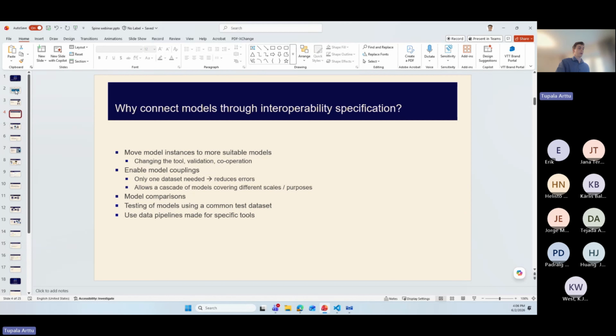And of course, one big thing is that sometimes input data is made for different tools, specifically for those tools. There are data pipelines made for one tool, and they can create these models easily for that one tool, but then if you want to use it in different tools, you can transfer and have the ability to use that data pipeline for some other tool. We will have an example of that later.